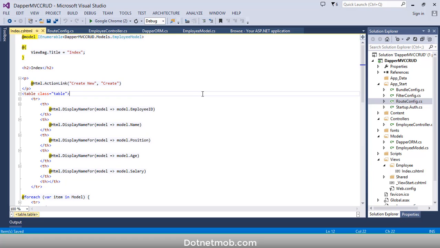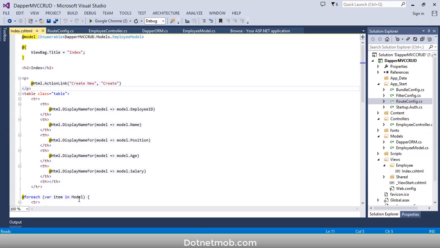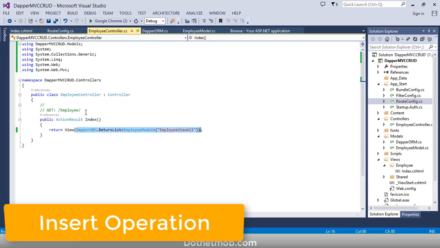Now let me run this application. For that, hold Control then press F5. So here we have the index view. Here you can see the navigation. It is from the default layout page. I'm not going to change layout page. In this index view we want to make few modifications that we can do after insert operation. Next we are going to do insert operation. So let's implement the insert operation.